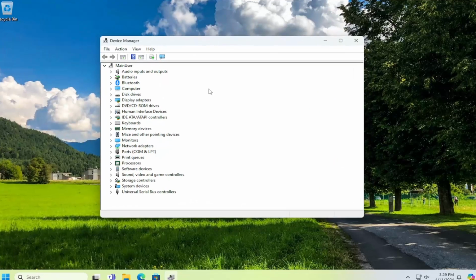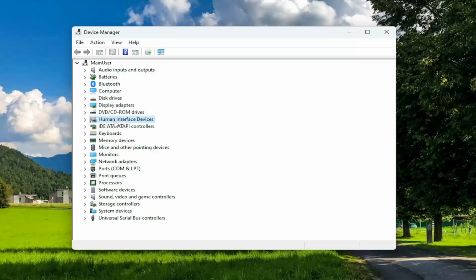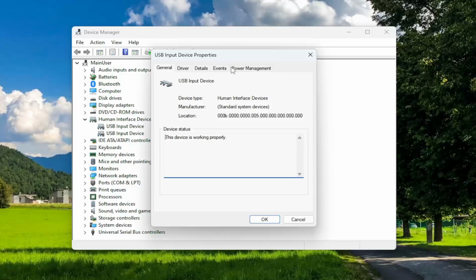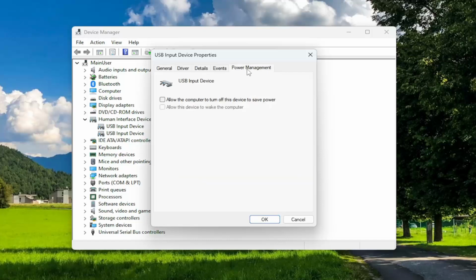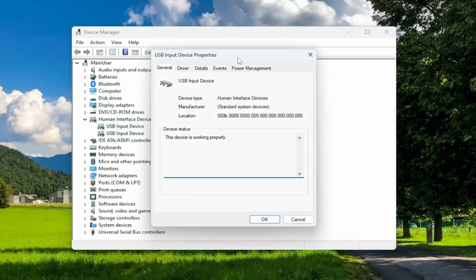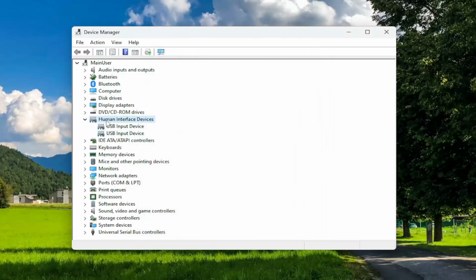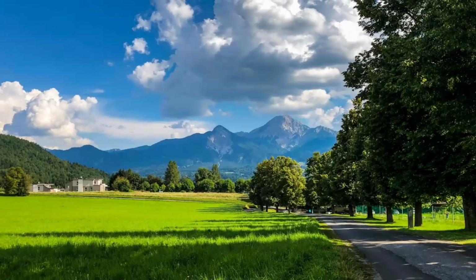And now you want to go down to the Human Interface Devices section, double-click on it, and then all the devices in here, you want to just double-click on them one at a time, and then go to the corresponding Power Management tab. Where it says allow this computer to turn off this device to save power, you want to uncheck that option for all of those devices. Again, Power Management tab, and then you want to make sure that's unchecked. And then once you're done with that, close out of here.